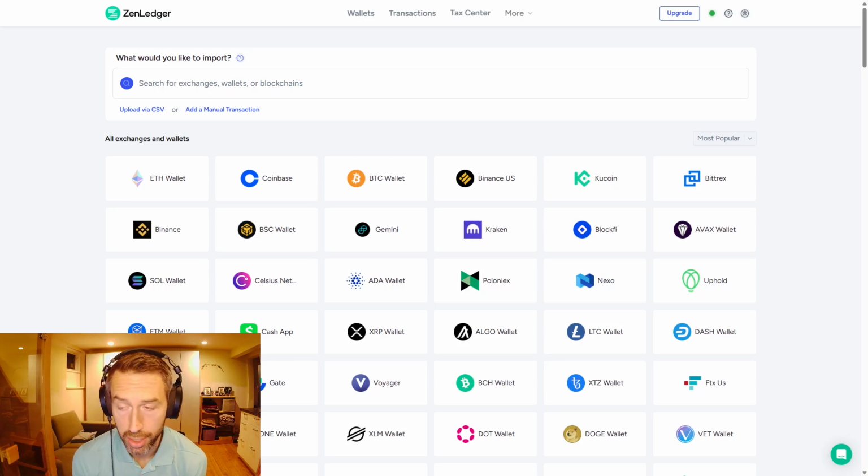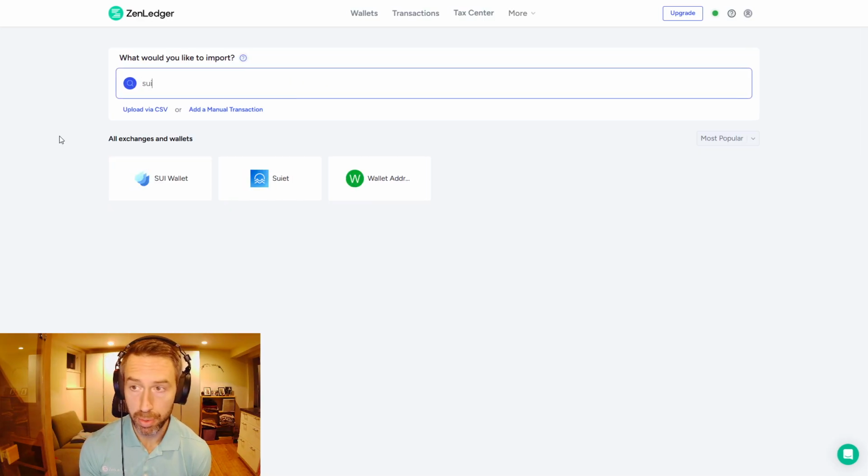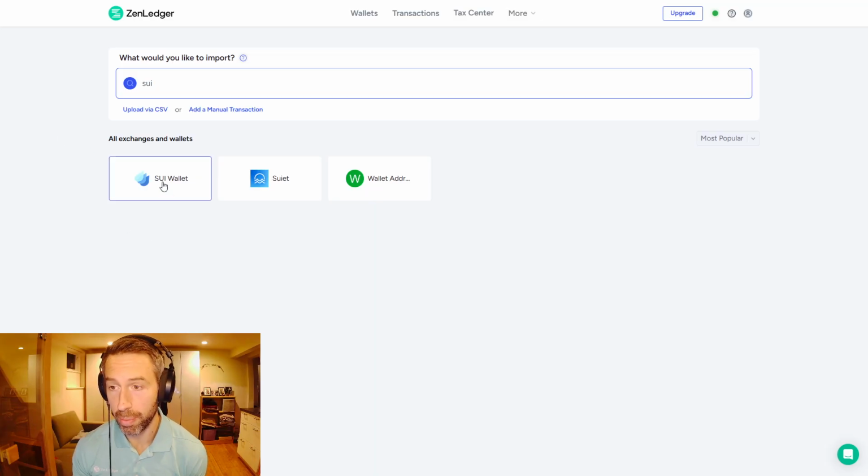Welcome back to ZenLedger. Today we're going through the new SWI integration. So if you have a SWI wallet, it is very easy to upload. Look for SWI wallet in the ZenLedger import section.